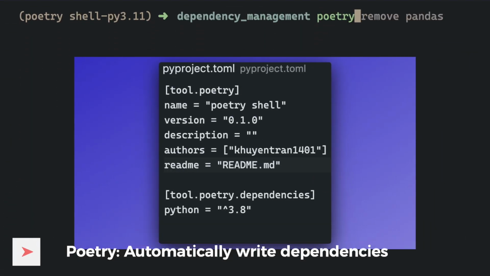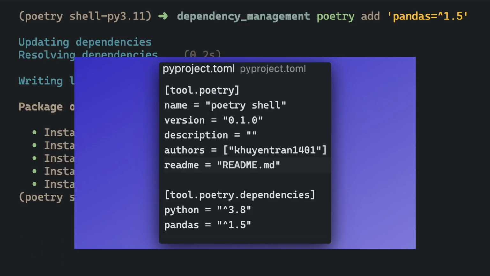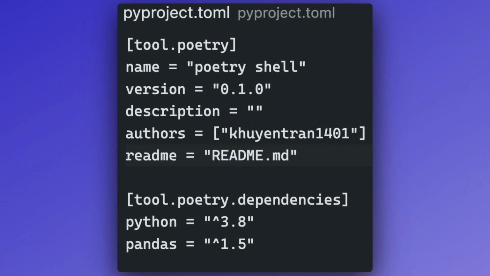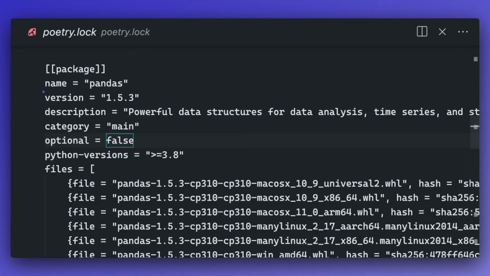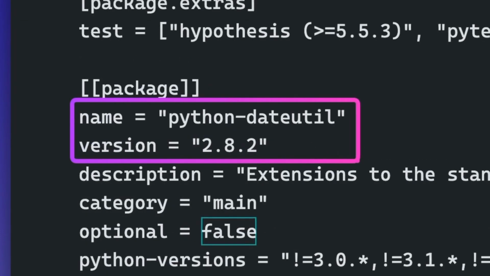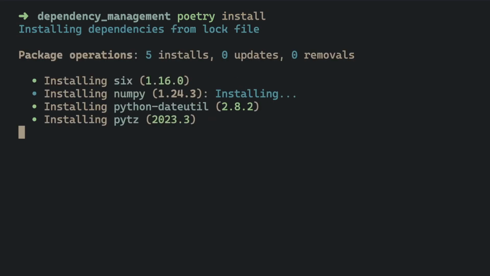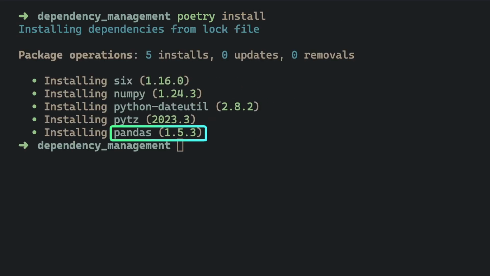Poetry automatically updates the pyproject.toml file when installing a package. This flexible versioning approach ensures that your project can adapt to newer releases without manual adjustment. The poetry.lock file stores the precise version numbers for each package and its dependencies. This guarantees consistency in the installed packages. Here we can see that Pandas 1.5.3 is installed instead of Pandas 2.0.